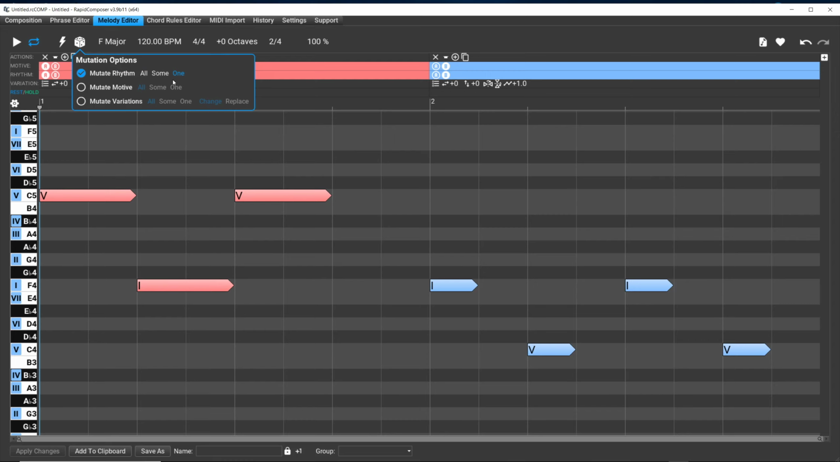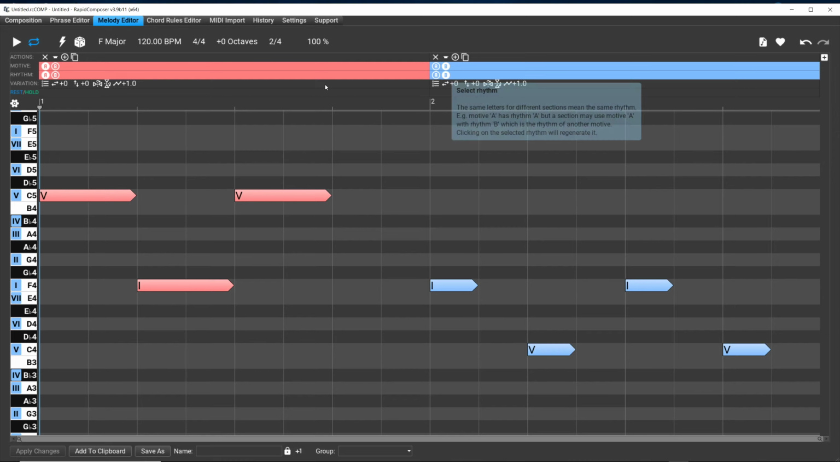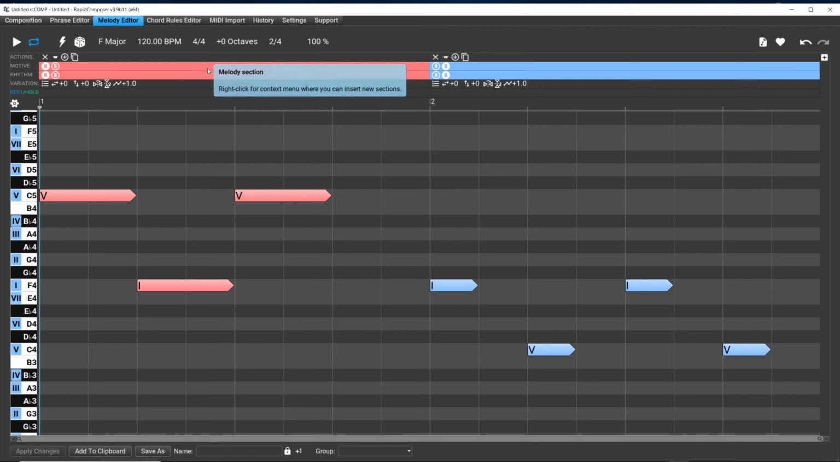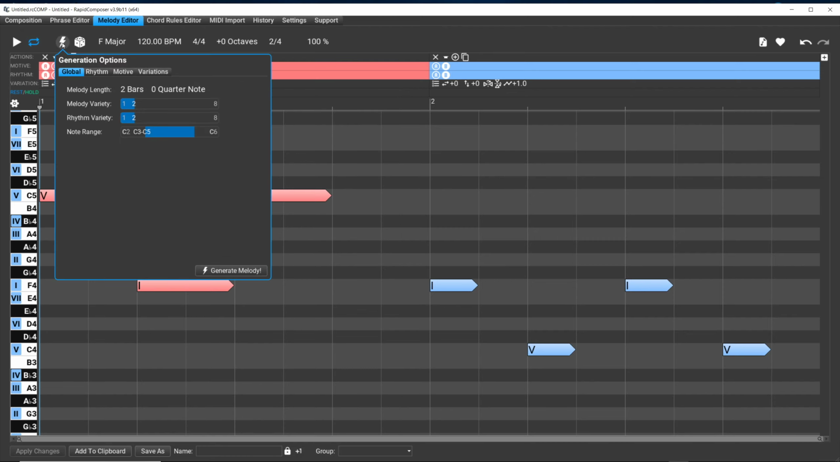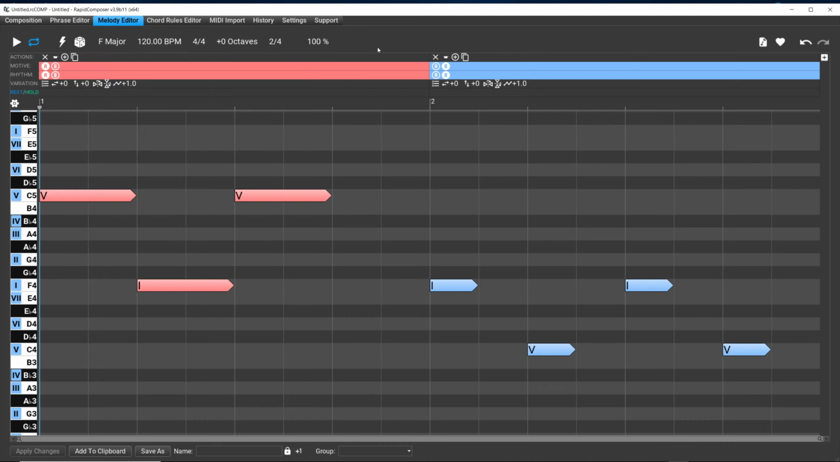I think that means just one of the bars, although it might mean one of the rhythm motives, since we have just 2. When it says 1, it might be referring to one of the motives. Okay. Now let's try all. Okay, so we only have 2 motives, but let's see what happens.